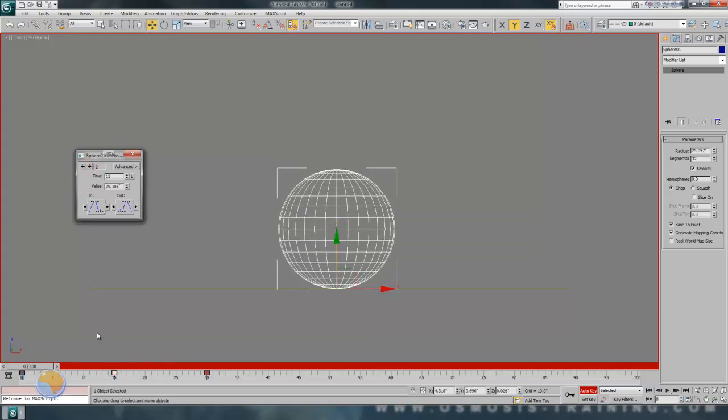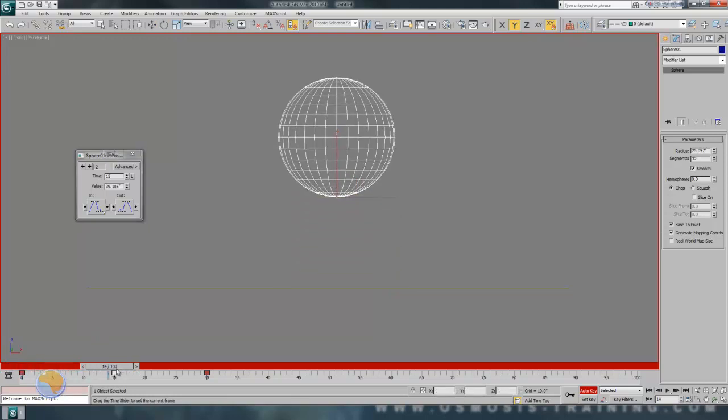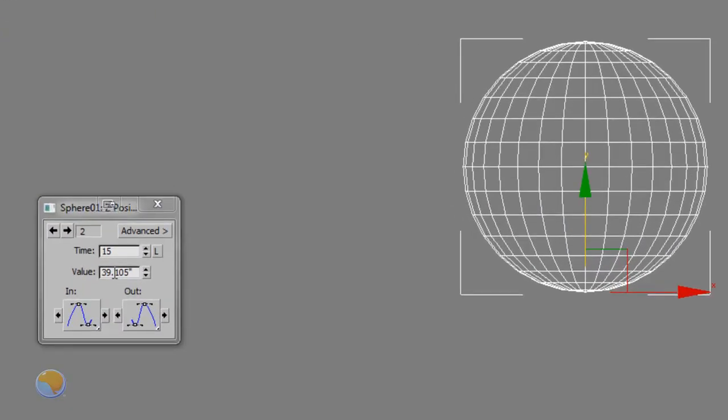I'm going to go to keyframe 2 just so we can show you what differences and what changes have been made over time. Now I'm looking at keyframe 2 and my time is at frame 15. The value has changed from 0.026 inches on the first keyframe to 39.105 inches on the second keyframe at frame 15.